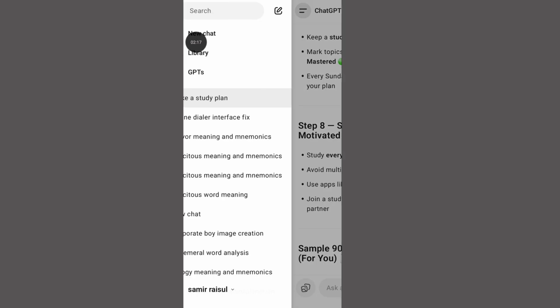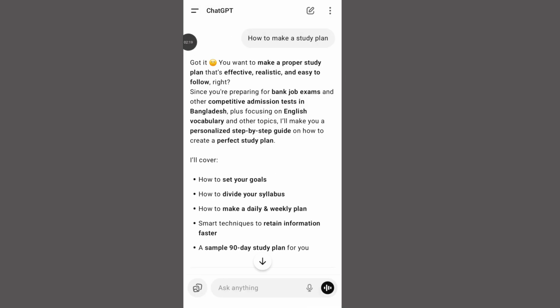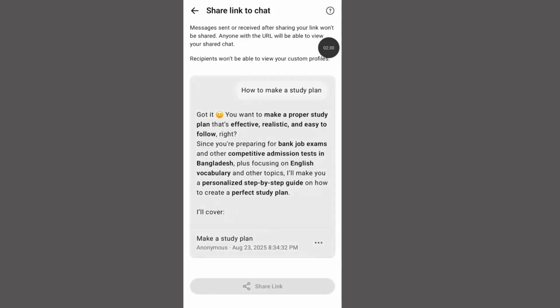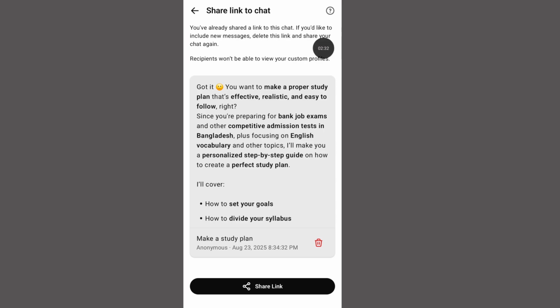Go to your chat. Now tap on the three dots from the top right corner. Click on the share option. Now tap on the delete icon.